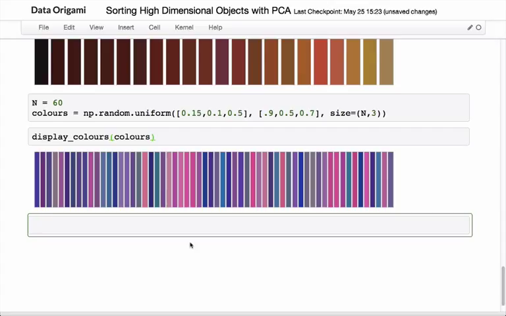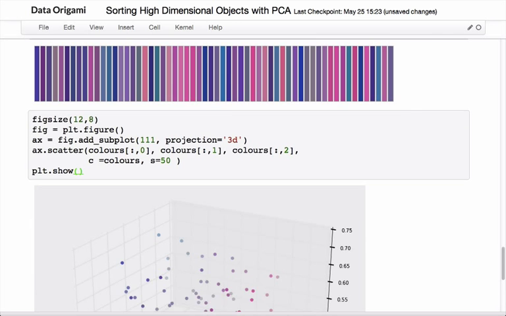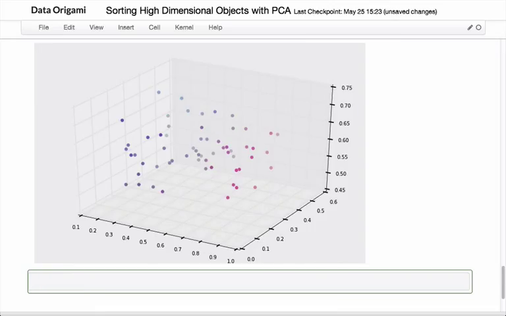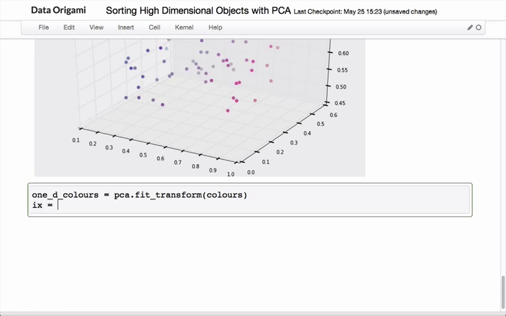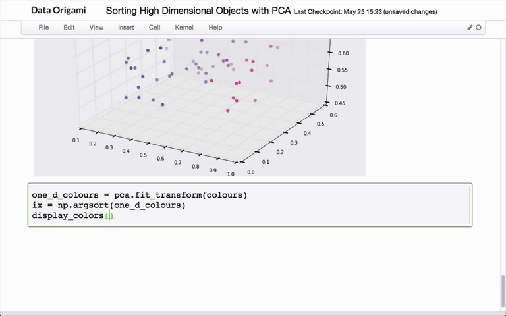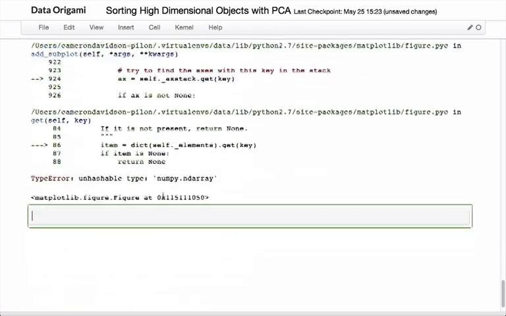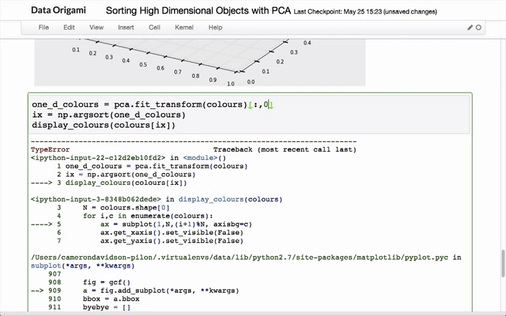It's actually probably really hard to sort these. I wouldn't really know where to begin. Yeah, it would be difficult. Let's see what PCA can do. Let's actually first visualize these in 3-space to get a better idea. So let's do the same procedure as above. So I project down to one dimension. I take the argsort of this new data set. And then I put that back into the original color matrix. And we display it. Oh, all right. I need to cast it as one dimension.